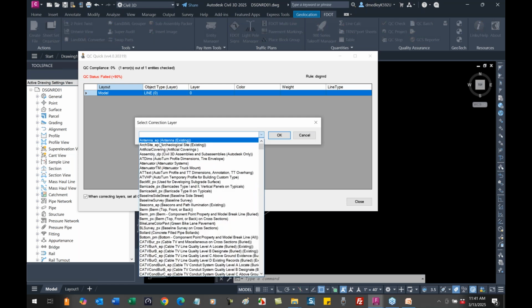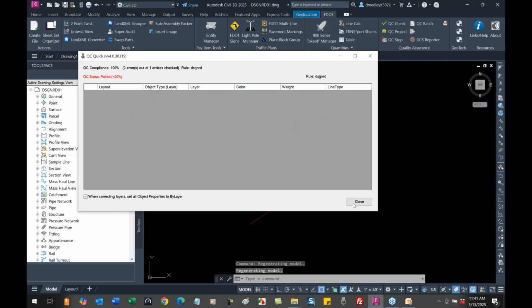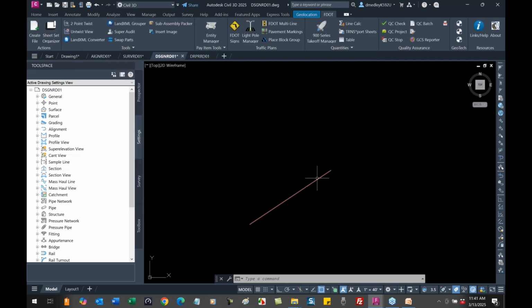it comes up and I select my correction layer. For this example, I'm just going to pick the first layer and hit OK. You'll see it's removed from the list, and when you hover over the drawing, it has moved the line to the correct layer. Now, the QC tool works when you either run it manually or when you exit the drawing. When you exit the drawing, it will give you a compliance report, and we'll do that in just a second.